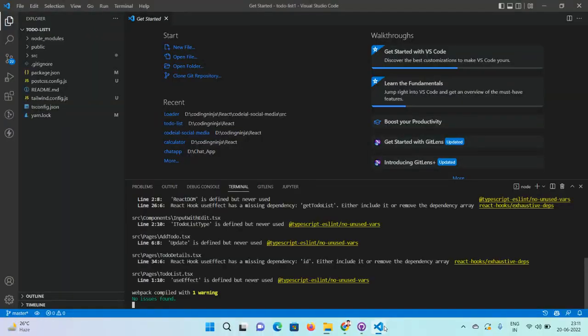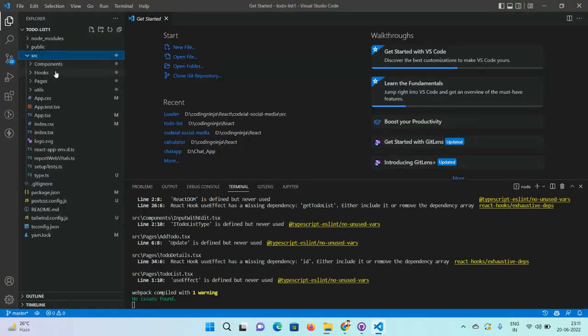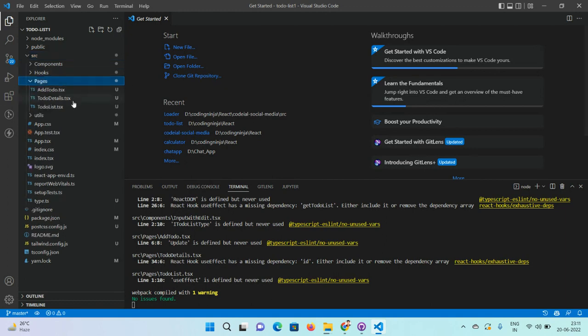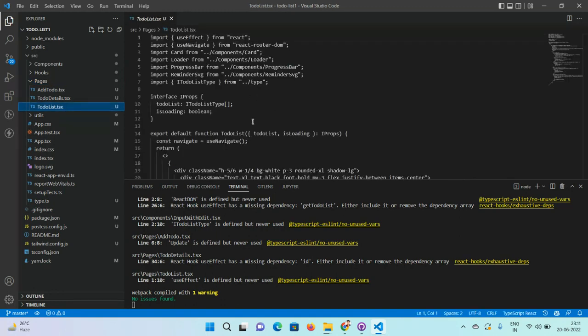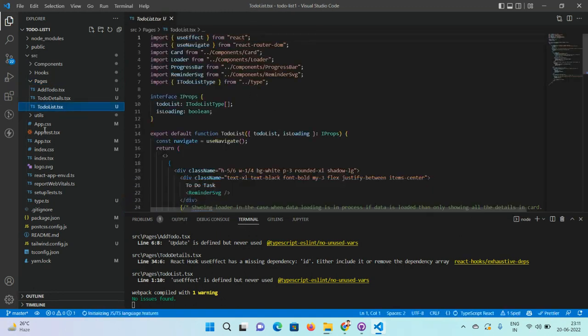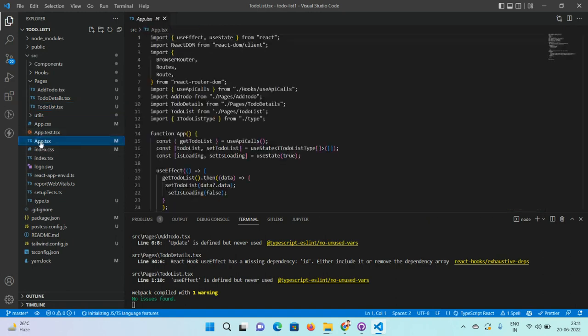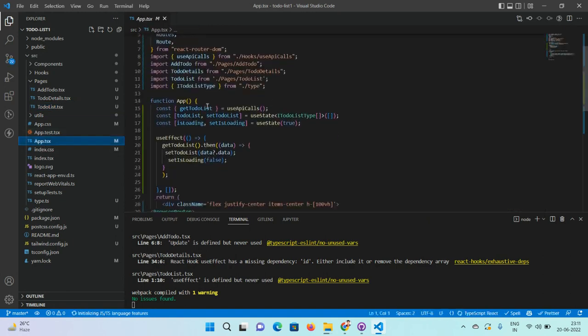This is my logic part. Actually, I just thought about first how to work on the flow. So I just created three pages for showing the list. This one is the first page, which is the to-do list page. In this, I'm just taking the to-do list, which I'm getting in this app.tsx.